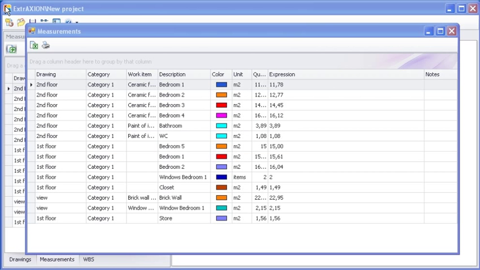ExtrAXION also enables you to apply filters to the table's content, that is, to let only a subtotal of the list entries to appear. Filters are a great tool for narrowing down the export data according to relevance. For example, you can export all data that concern a certain subcontractor, or a specific floor, or a specific work item, or any other detail of your choice, or even a combination.